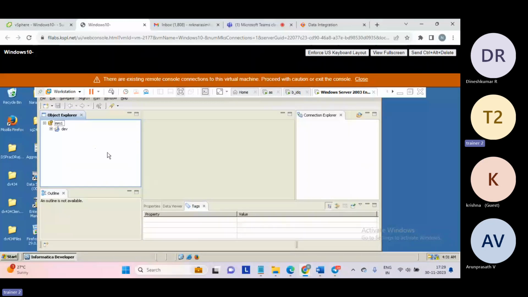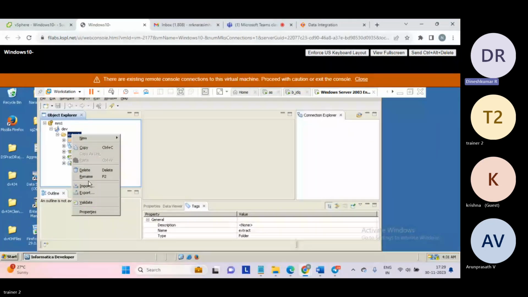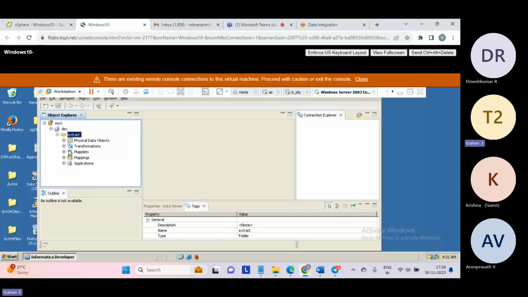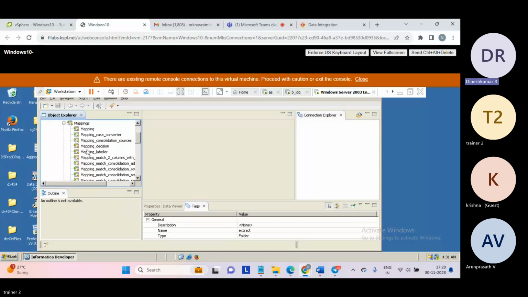Once you get it, we'll start that. Yeah, now it's connected, luckily. So now we can export. Can we see one of the recent mappings that we have done? Let us see. You are right: case converter, source consolidation, match the 2 columns, consolidation on that. Okay, one second, let me expand it.